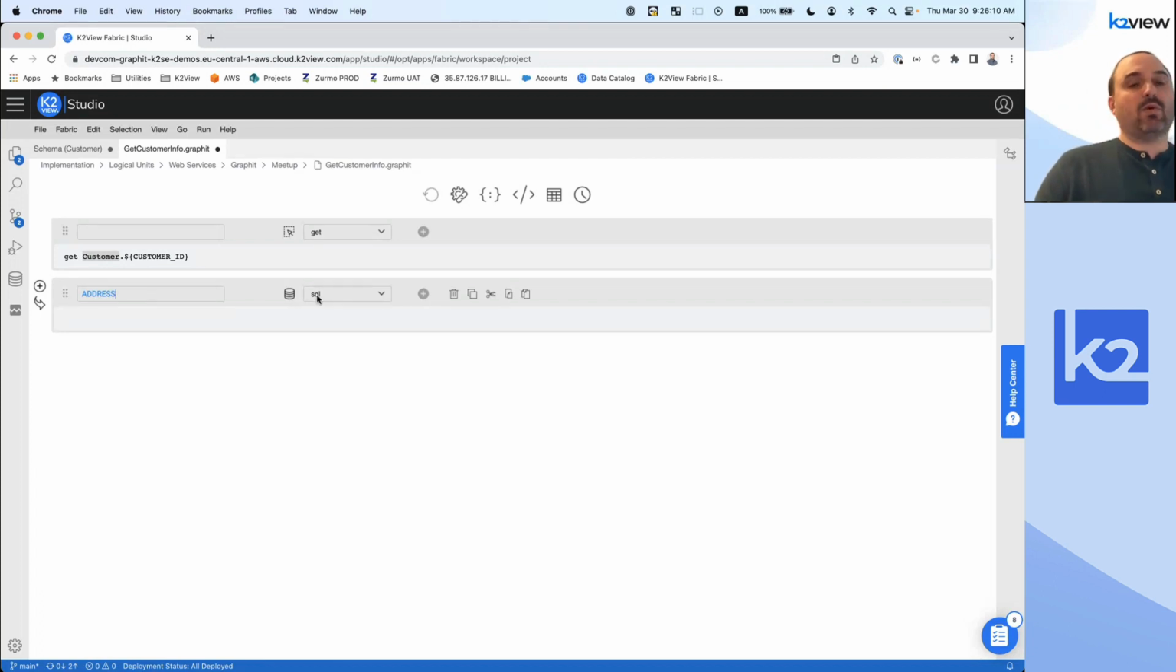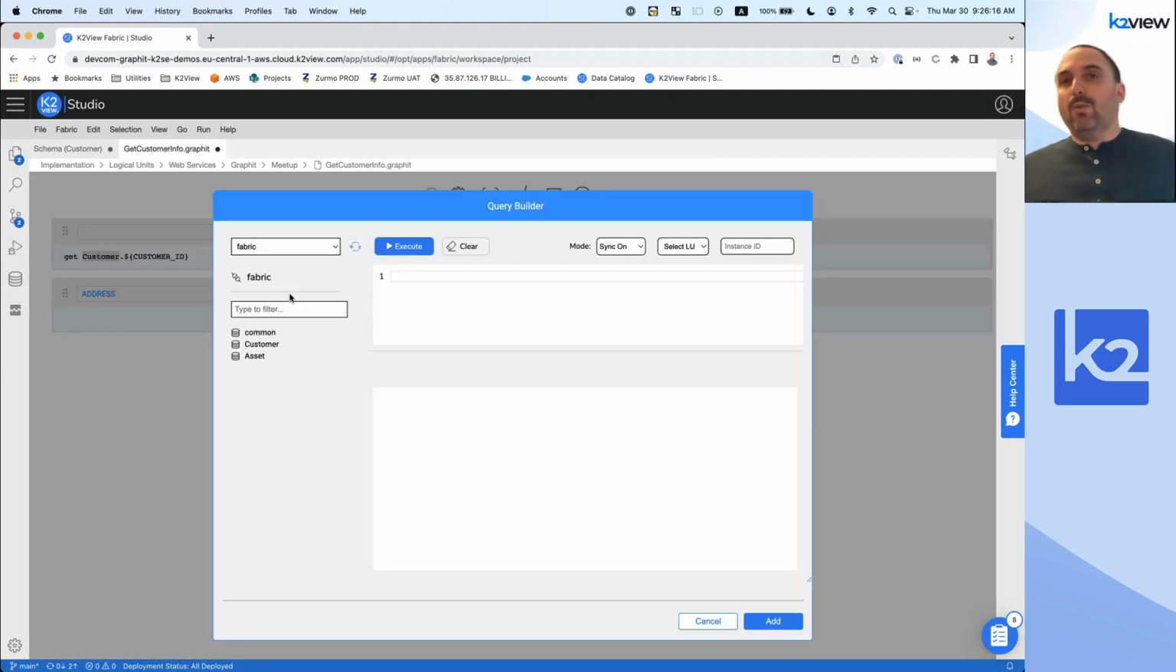Now, let's say that we want to bring the addresses for that customer. When I select a SQL, notice that there is a new pop-up here, a database icon, and when I click on it, it opens a module that we call Query Builder. It's a way to build SQL language without you needing to type it.